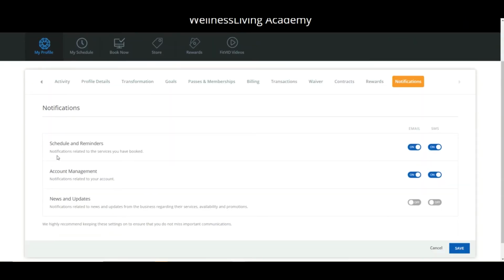We have three sections here: schedule and reminders related emails, which are notifications related to the services that they have booked; account management, so any notifications related to their account; and then news and updates, which are notifications related to news and updates from the business regarding their services, availability, and promotions. These are settings that clients are able to freely log into their account and enable or disable as they wish. You can see that there is an option for email and SMS as well, SMS being text messages. So that's always available for them.